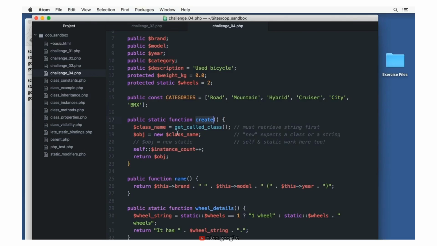In order to create a new instance, we know we need to use that new keyword. That's how we create instances. And before, we always just had a class name there, like bicycle. Now, we don't want to just use bicycle here because it might be unicycle that's calling this, right? This is an inherited method, so our subclass is going to have access to it. So how do we know which one goes here? We need to find out what class is calling it.